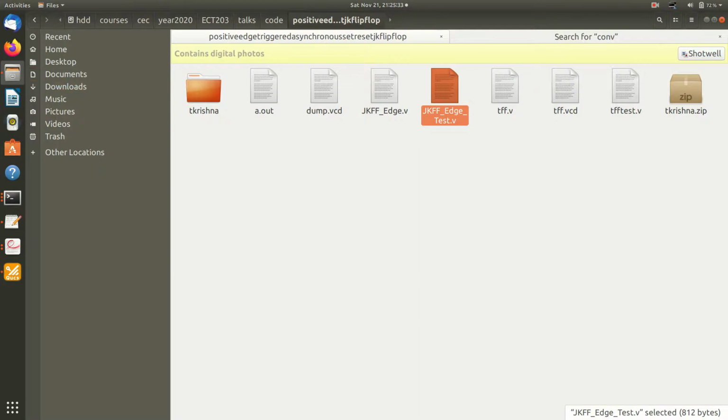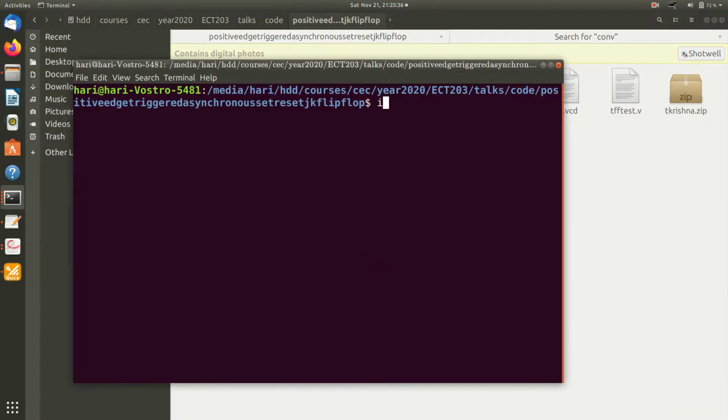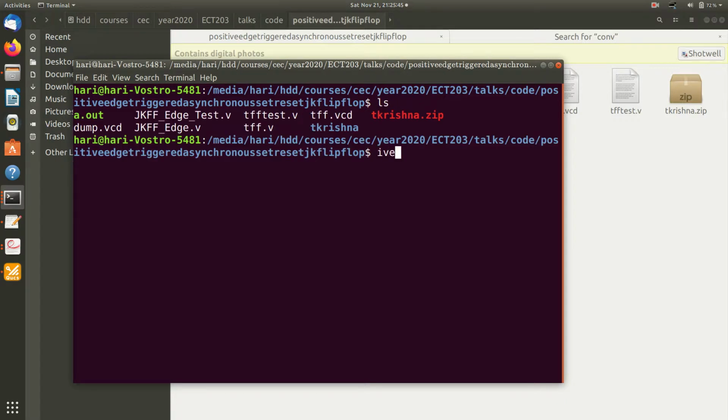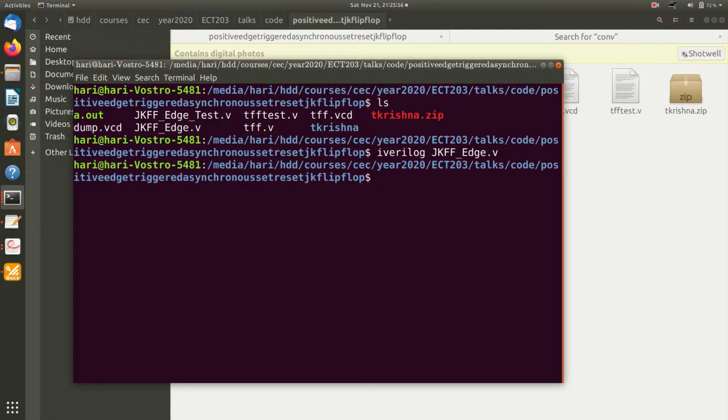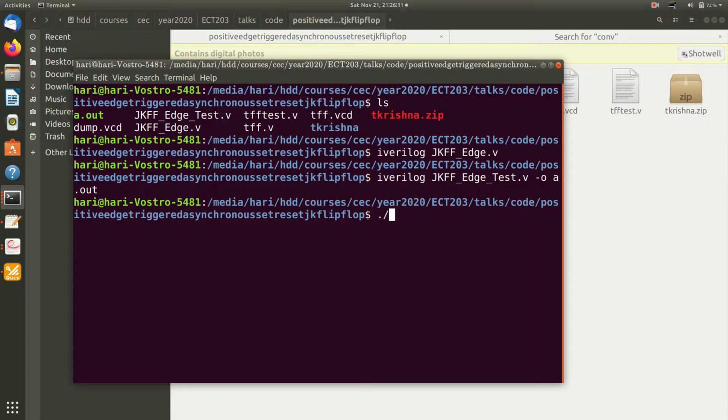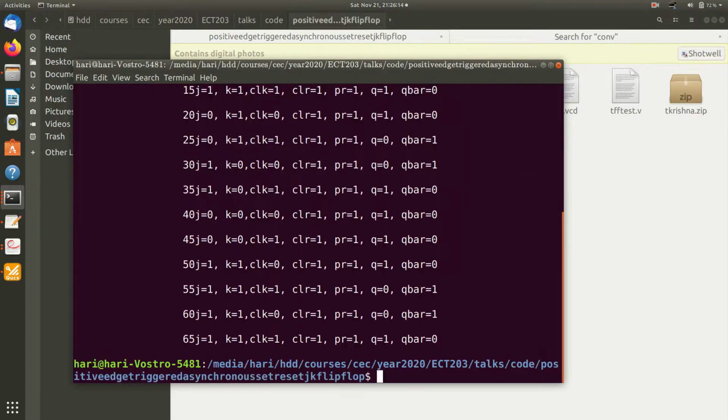I can run this code here. I can write iverilog, .v. Now that is compiled without any error. Now I have to run the test bench, minus o a dot out. Okay, now you can run dot slash a dot out, and you can see the operation of the JK flip flop.